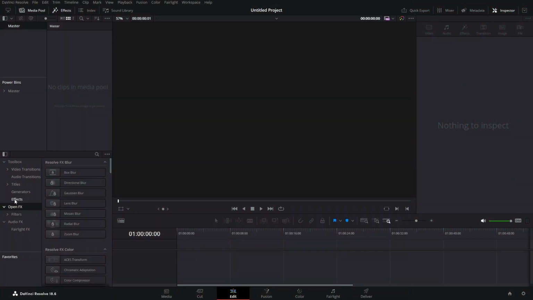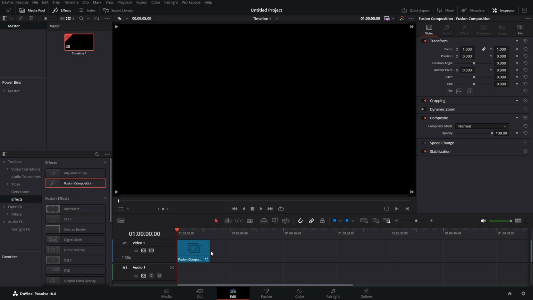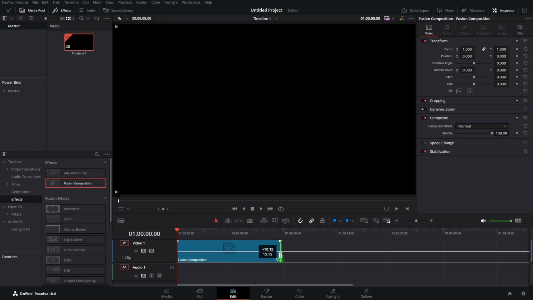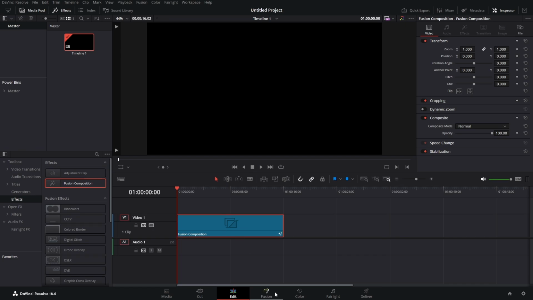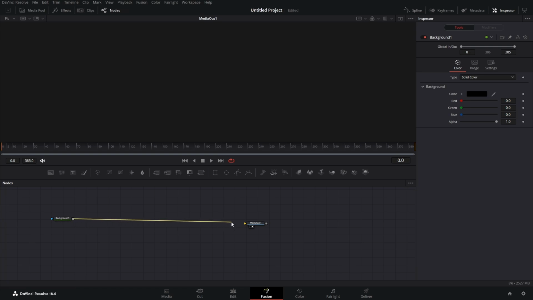Okay, now that we're in Fusion, let's go to our effects tab and just add a fusion composition. Now that we have our fusion composition, let's just make it longer to something like this. It doesn't really matter. Okay, let's jump right into Fusion. Now that we are in Fusion, all we need is a background.